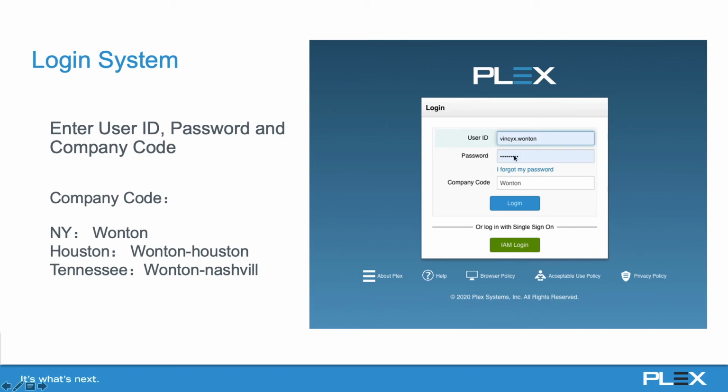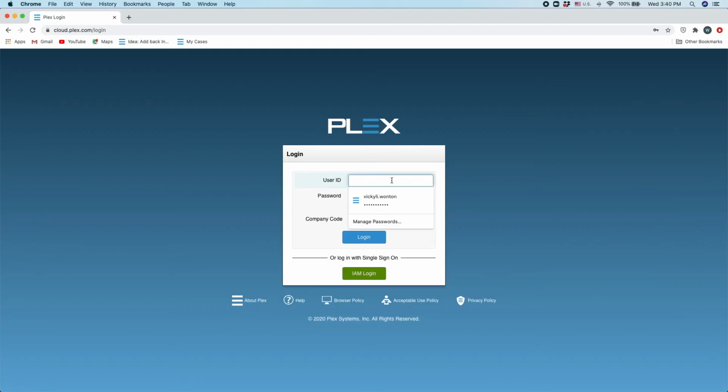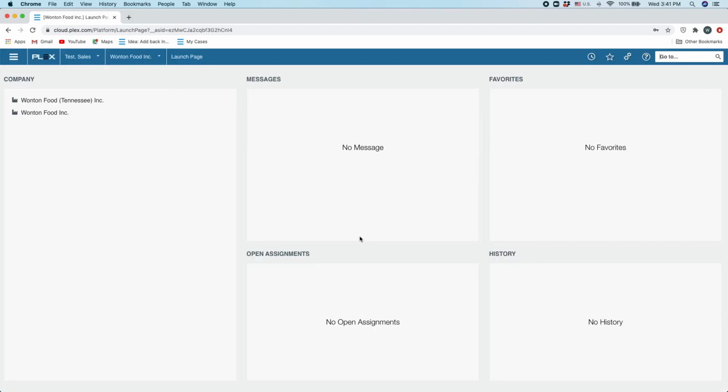Now let me show you the system. Here is the login page of UX system. You have to type in your user ID and password to log in. Okay, this is a launch page. I will start from top left to top right, then to the middle.